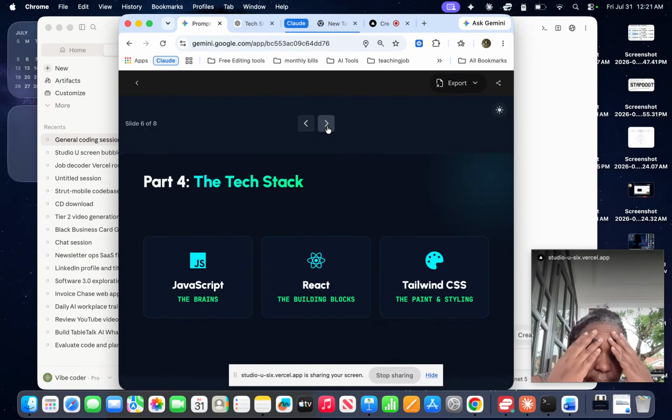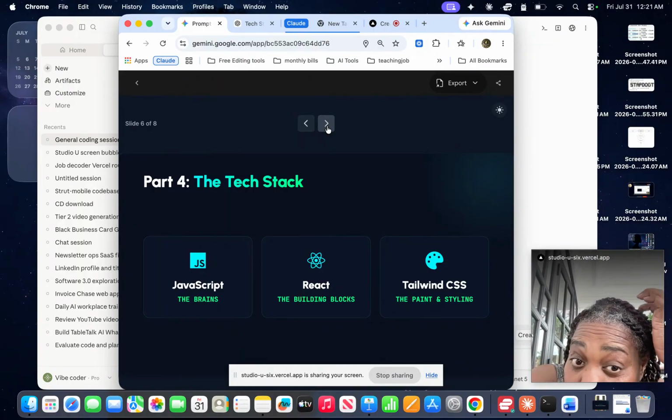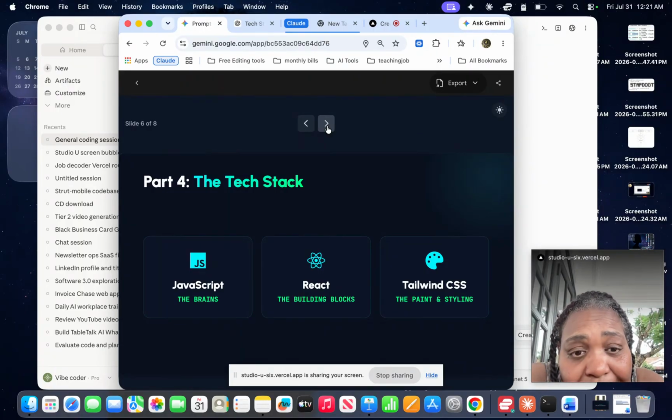Okay? Now, the fourth one is your tech stack. This sounds complicated, but it's not. Let's break it down. JavaScript, you would say, I want to use JavaScript in this build. We'll say, Claude, I want to use JavaScript in this build because I have buttons and I have forms. Whenever you have buttons and forms in a web app, you want to use JavaScript because it handles buttons and forms.